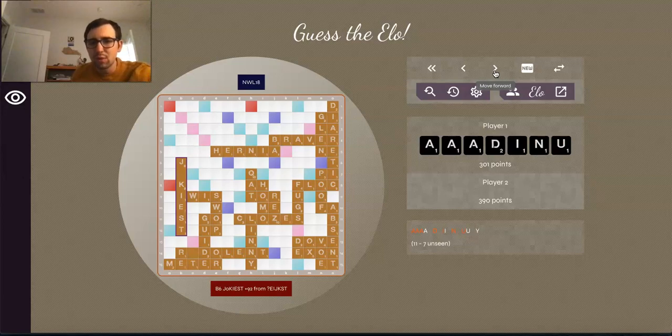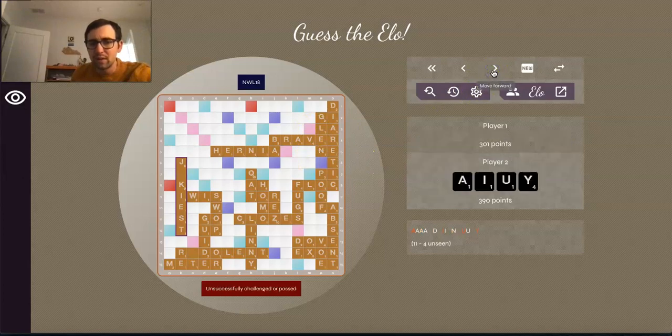Player one now with a very clunky rack, and let's see, the unseen tiles, there's only four left. There's A, I, U, Y. So player two won't be going out, but player one, of course, is not going to make back 89 points with this kind of dreck in the endgame. At this point, it's sort of moot. We'll probably see Ava or something like that.